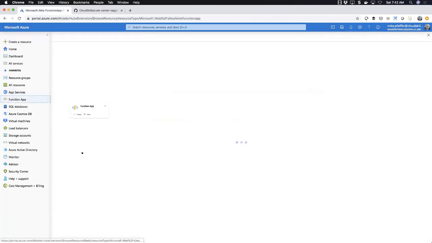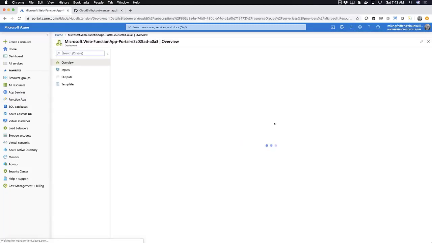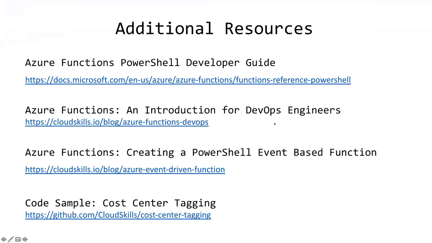So on the left, go to function apps. It'll show up in here eventually. While that's going, let me talk about these additional resources. I already posted the link to the PDF in the chat, so you guys have access to this. Number one, the documentation, Azure Functions PowerShell Developer Guide, awesome resource, right? A lot of the stuff I mentioned already, and stuff way more beyond that, is in that resource.